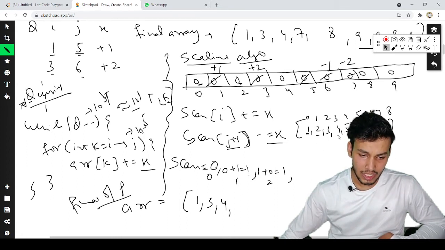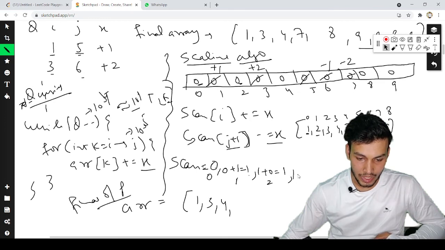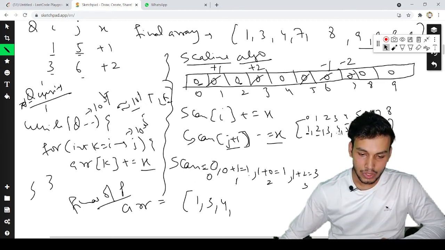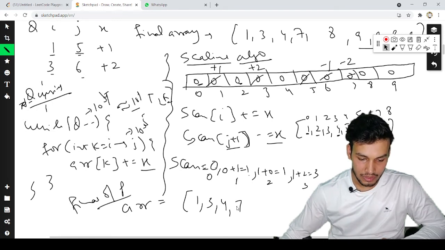Then similarly, the next value, on the third index, is a plus 2. So what will happen is 1 plus 2, it will become 3. Now on the third index my scan variable becomes 3. So here also on the third index I will add 3, so it will become 7, right?